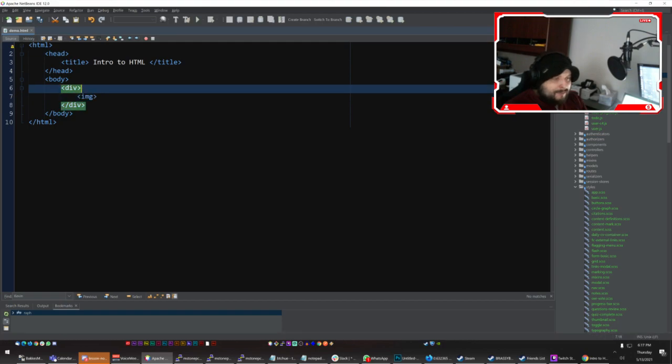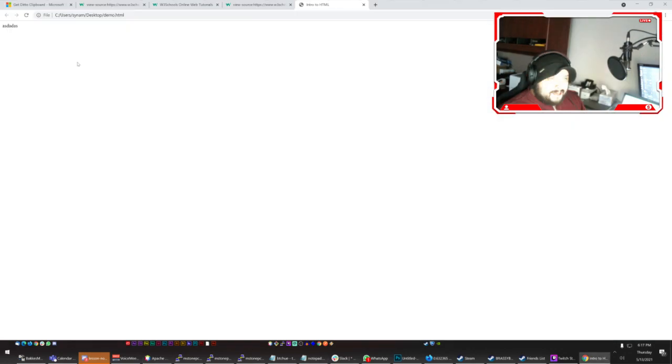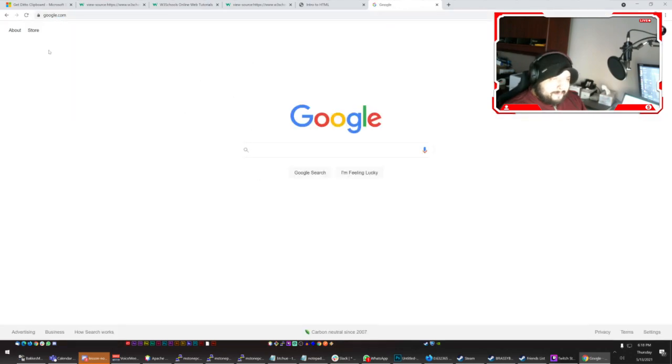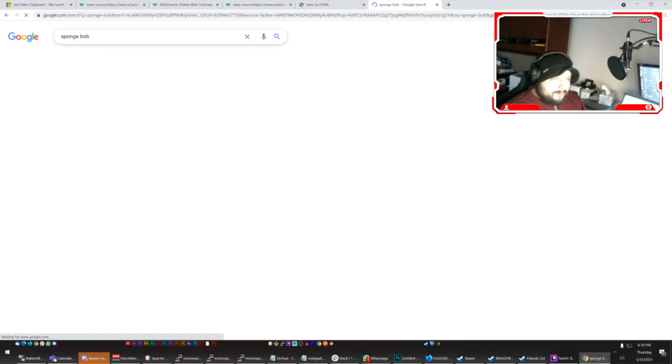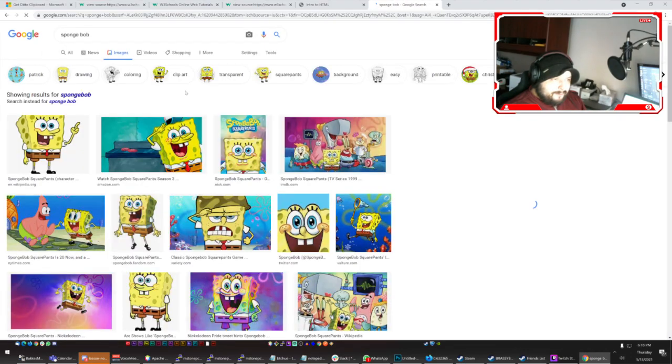You can set your image as the background image for a div with CSS, and then have the stuff inside of your div. But if you want an image in your file, let's just go to Google Images real quick and grab a random image from the internet. We'll look for, I don't know, SpongeBob or something. Anything, it doesn't matter. Okay, so we'll use this image here.